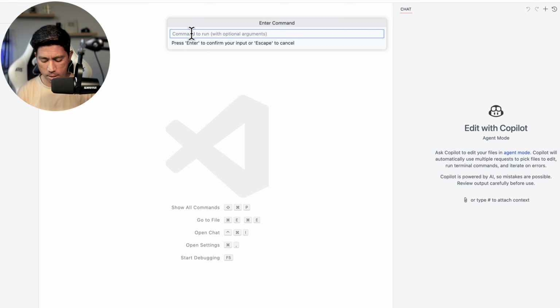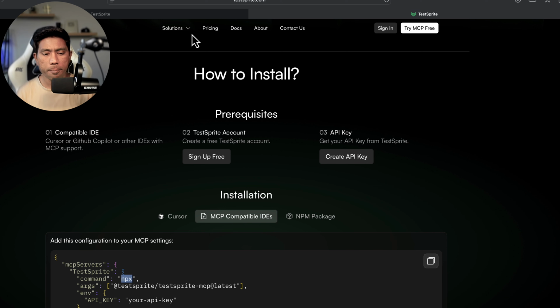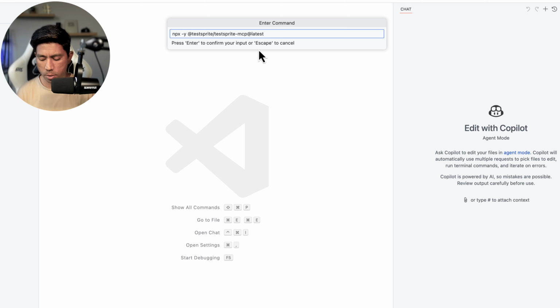Like npx -y, and then the command is this particular part. So I'm going to copy this and paste it over here. I'm going to click that, and I'm going to say this is going to be a TestSprite. That's what I'm going to name this particular server.